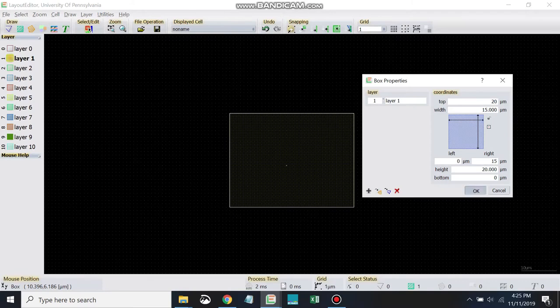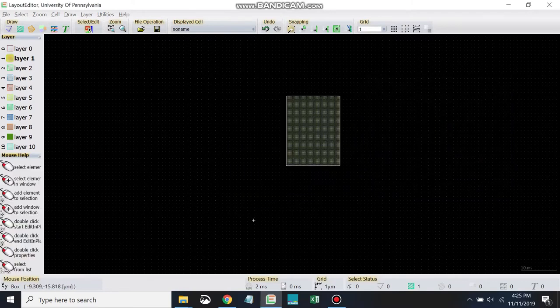And then click OK. You should see that the box snaps to where you told it to. The bottom here is at 0, so it lines up with the origin. The left lines up with the origin. We're at 15 and 20, just like that. I'm going to zoom in a little bit.